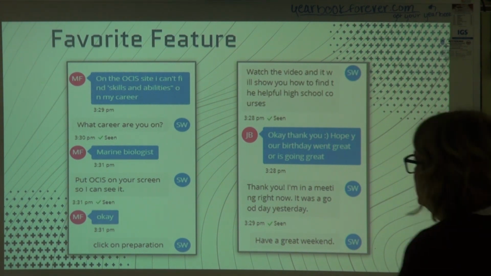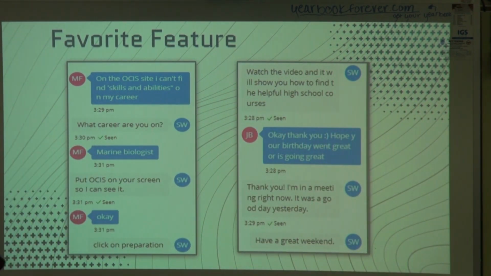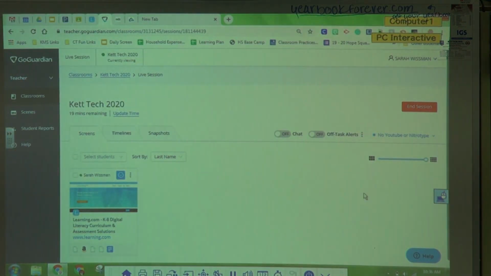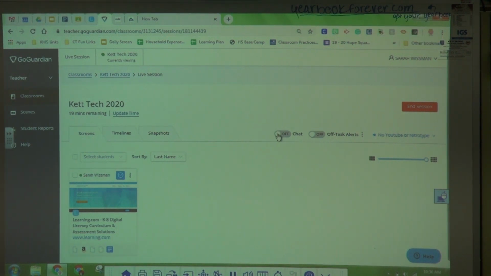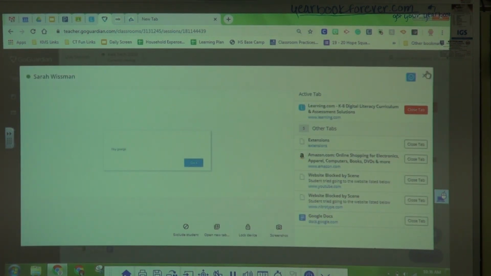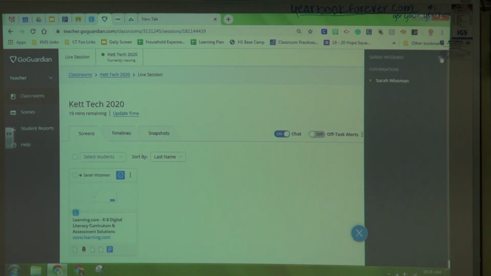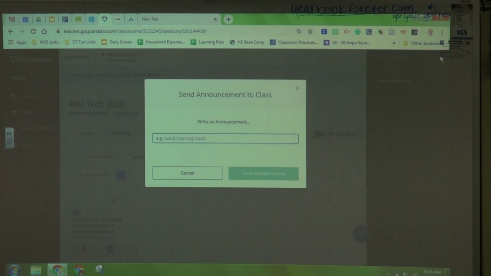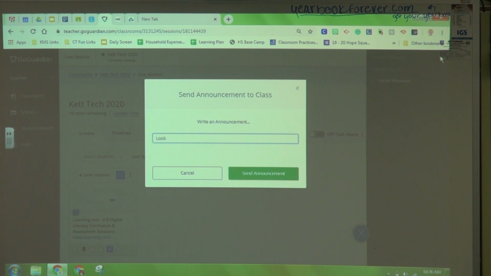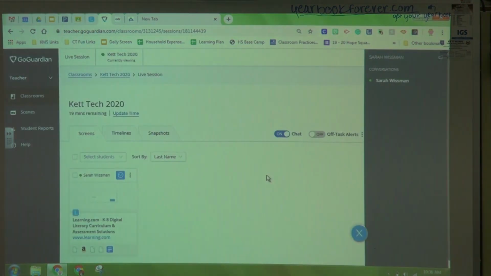So I'll show you that live so you can see what it looks like with George. So if I want to turn the chat feature on, I simply have to toggle that. And then I can send him a message. So if I want to send an announcement which would go to everyone, I can do that, and it will interrupt their screen.